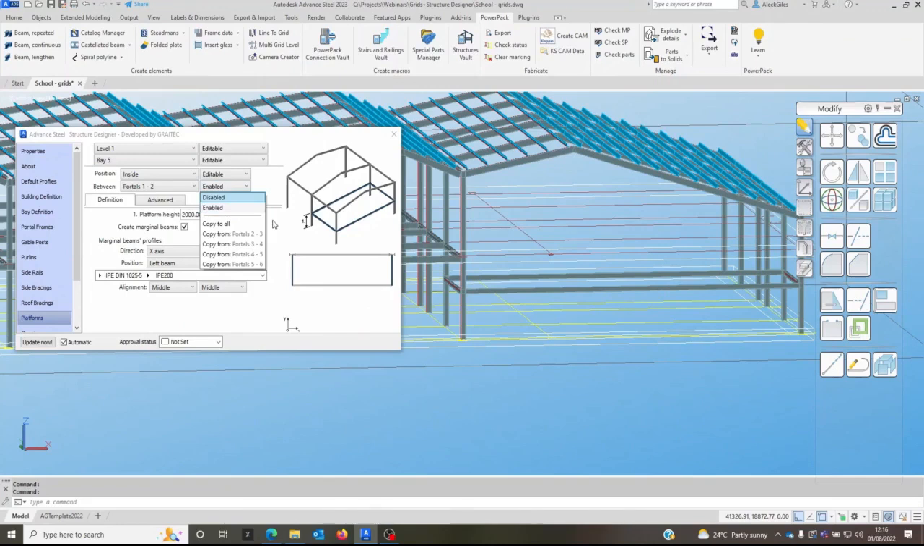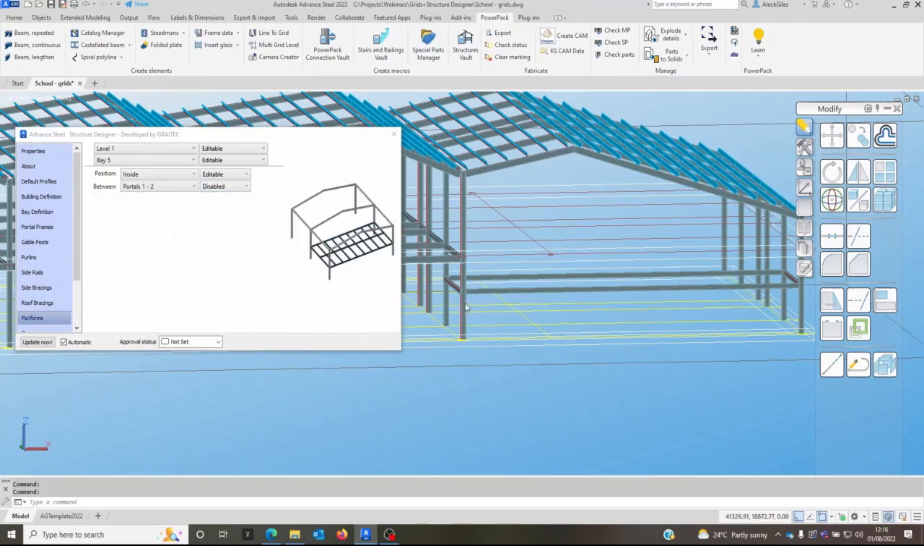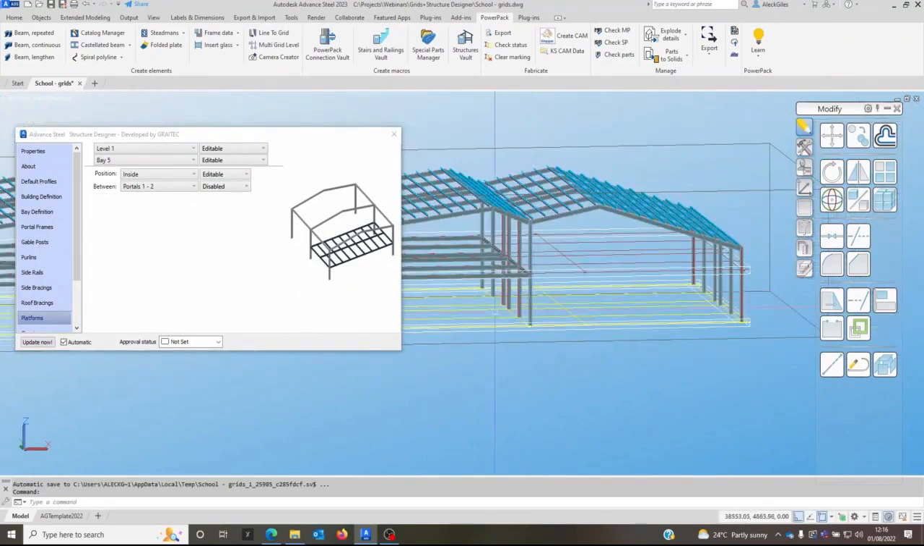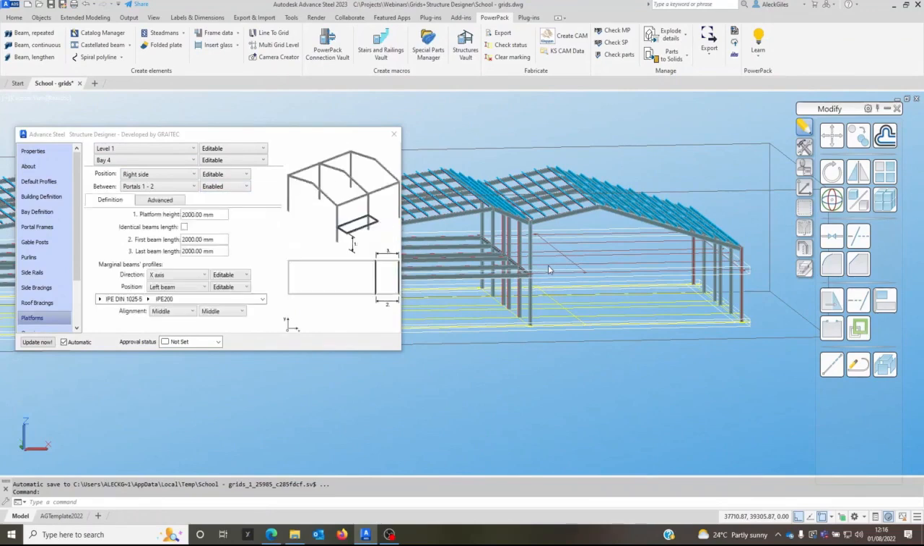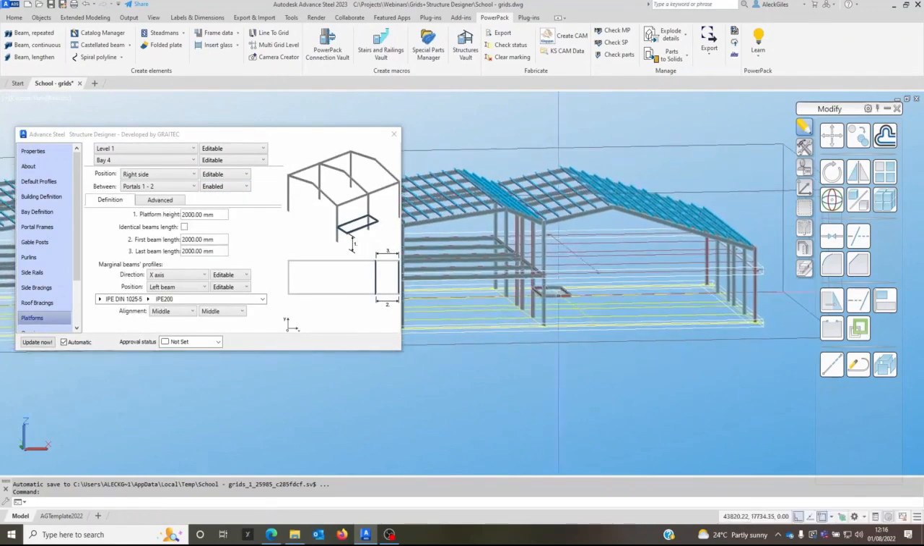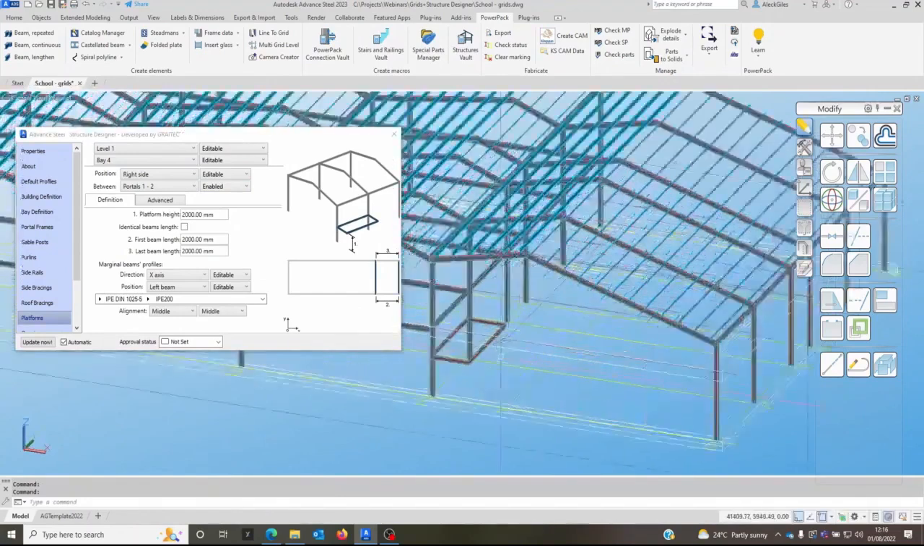I'll disable that. To get it just up this edge, if I said left, which you might think is interesting, that would go outside the left. So actually go here in the middle of bay 4. So what I actually want to do is go to bay 4 and go to the right hand side to activate the one outside the right of bay 4. And that gives me a platform in here, which is what I want, and I can manipulate that to get the right shapes and sizes.